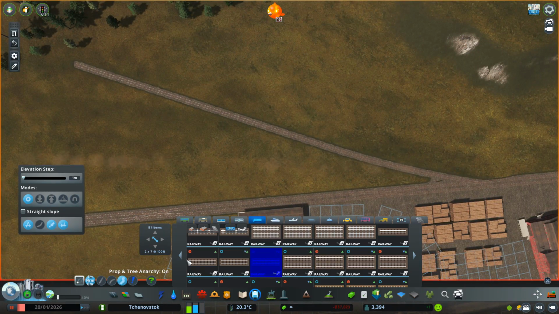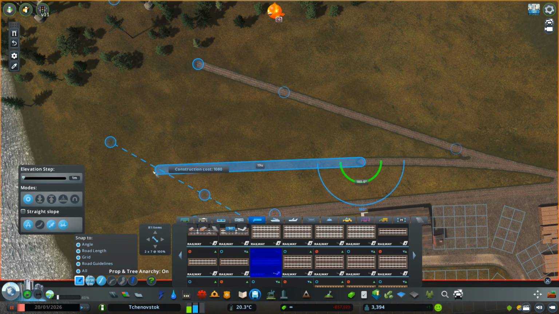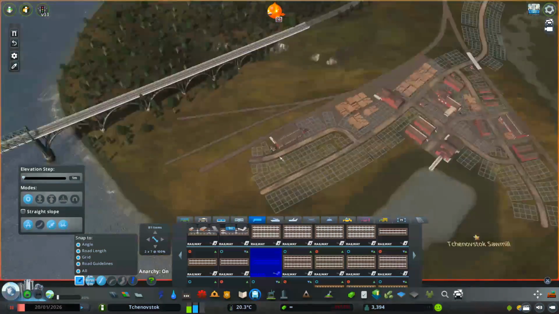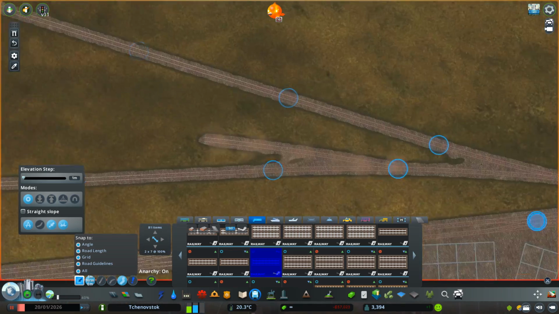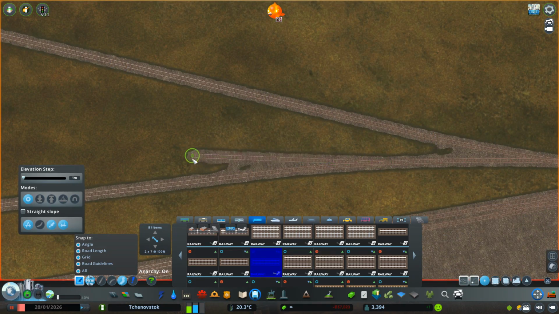But as you see, guys, I think this area turns out really great. I'm super satisfied with it. It just fits so well into the rest of the map. But yeah, this is super exciting.